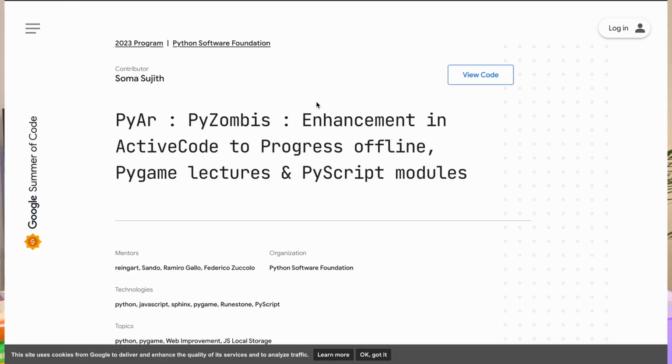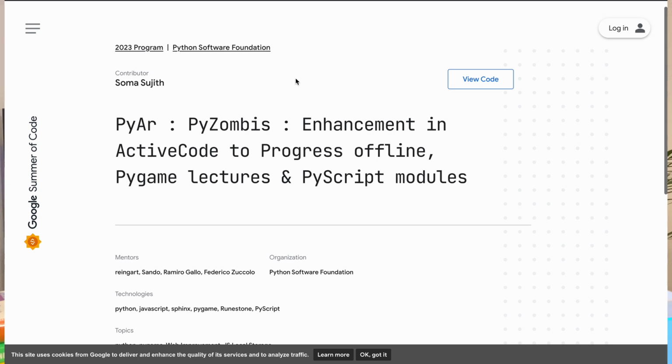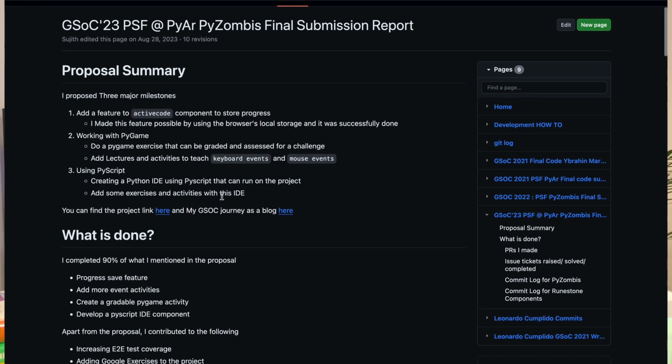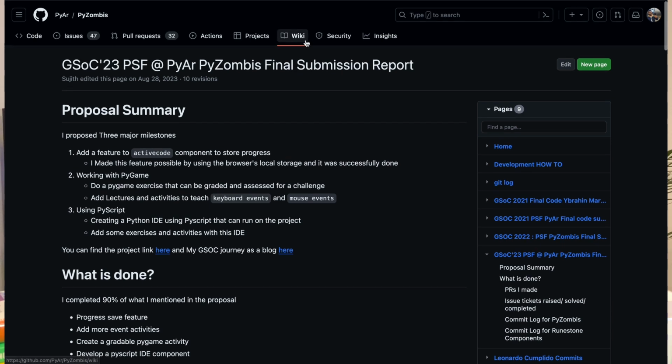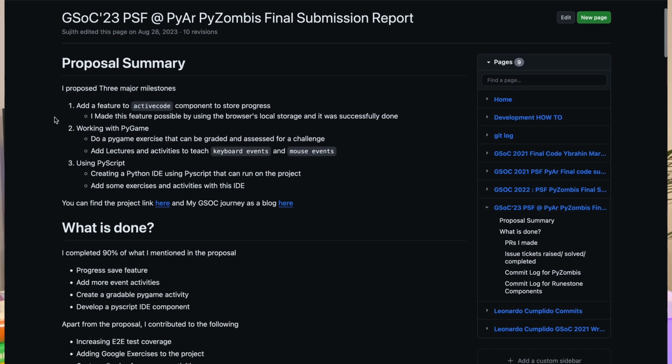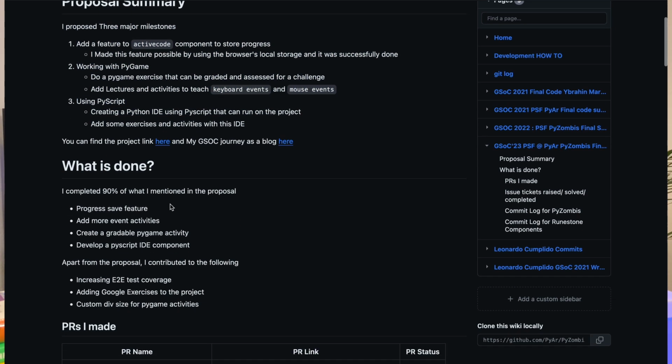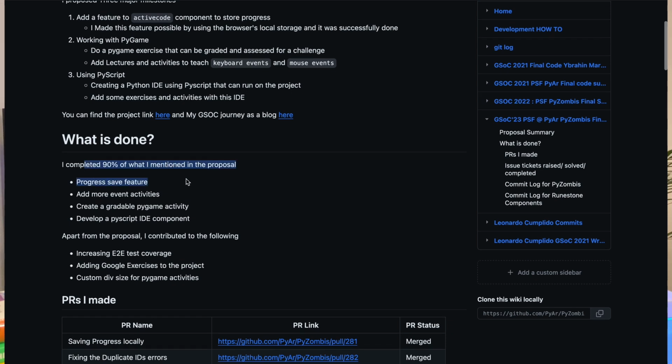Okay, so let's check one example of how students have submitted their proposal. Here is one example for a Python project from last year, 2023. Let's click on view code, and you can see the wiki for this. In the wiki it gives the proposal summary, so what they have proposed. You can see this student has proposed 3 things, and he was able to do 90% completion of the proposal.